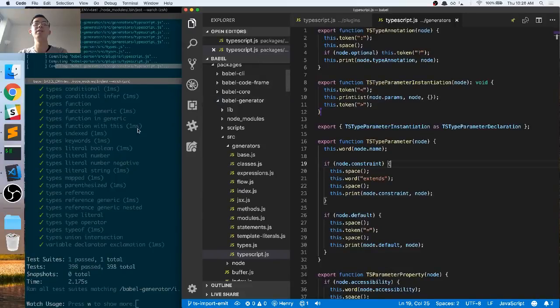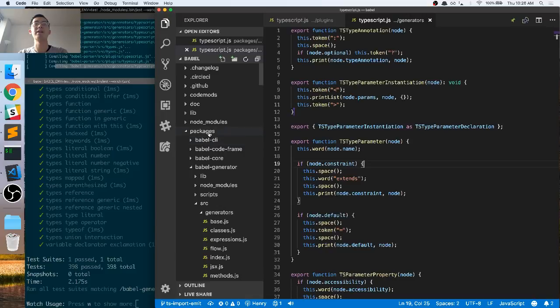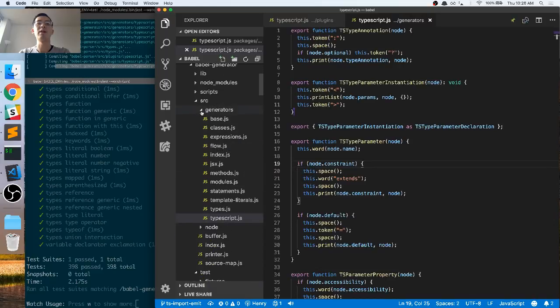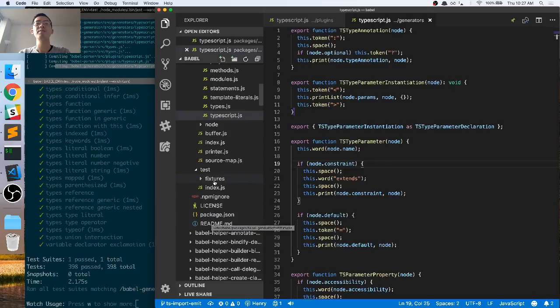Now we're in the Babel generator folder in packages, and yeah, I don't know how we're gonna do that other than document all that stuff. Every package has a source folder, and right now we're looking at the source part. The nice thing is that since we're dealing with TypeScript, there's just one file for that, the TypeScript file, and then the tests.